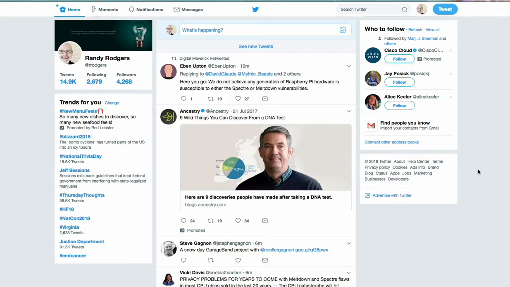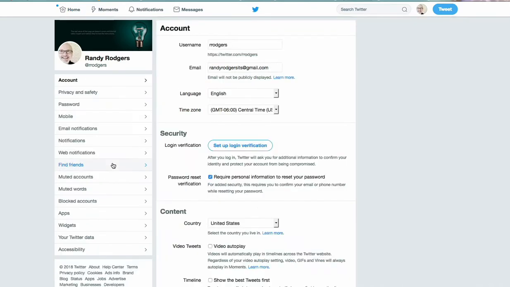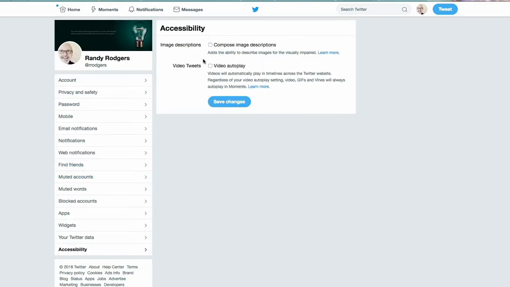So what you're going to do is when you're logged into your Twitter account, you're going to click up here on your profile picture and go down to Settings and Privacy. Scroll down the settings on the left till you get to Accessibility. Click that, and you'll see this little item here, Compose Image Descriptions.